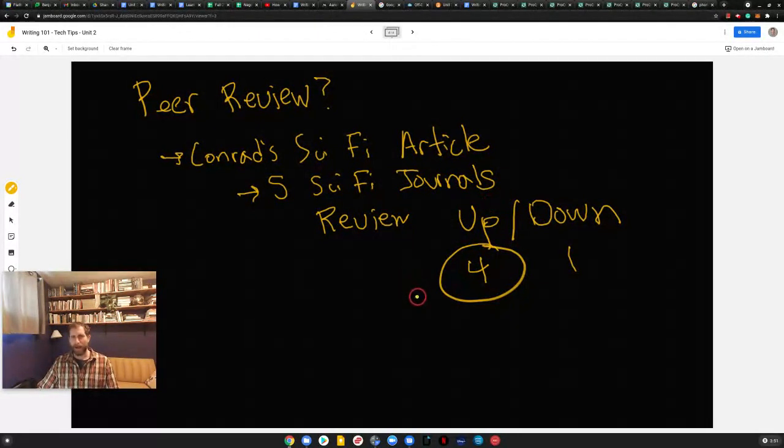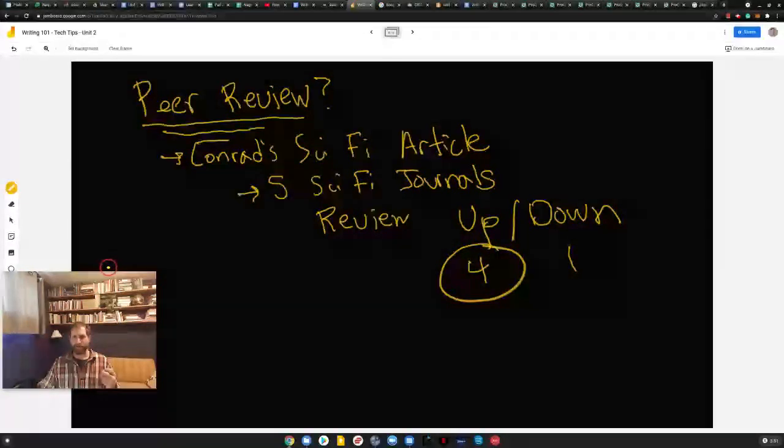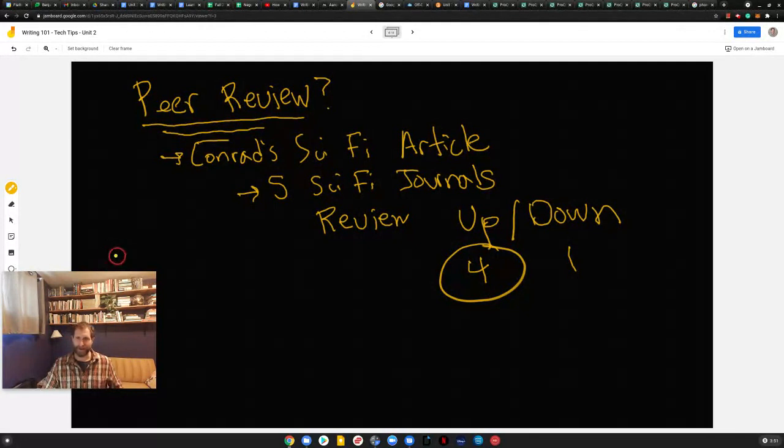Academic journals are peer reviewed. Other experts in the field have reviewed the articles before they even get published. So this is sort of the gold standard if we are interested in creating knowledge and interested in having high quality review.